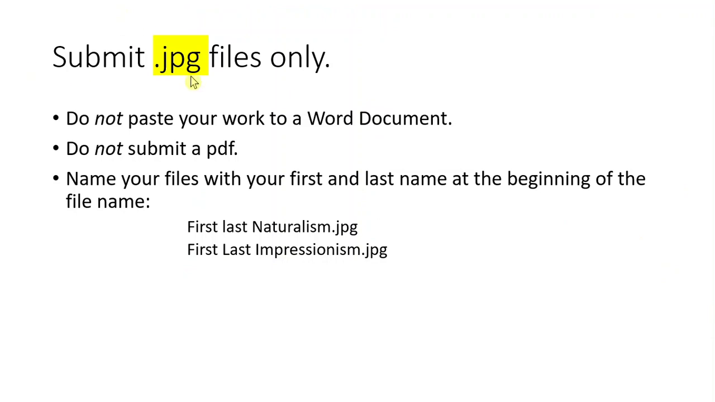Remember to only submit JPEG files in this class. I had some students that submitted PDFs and Word documents last time. If I get a PDF or Word document, again, I'm just going to reject it, okay? You need to submit JPEG files. All right, and make sure that you name your file with your first and last name.